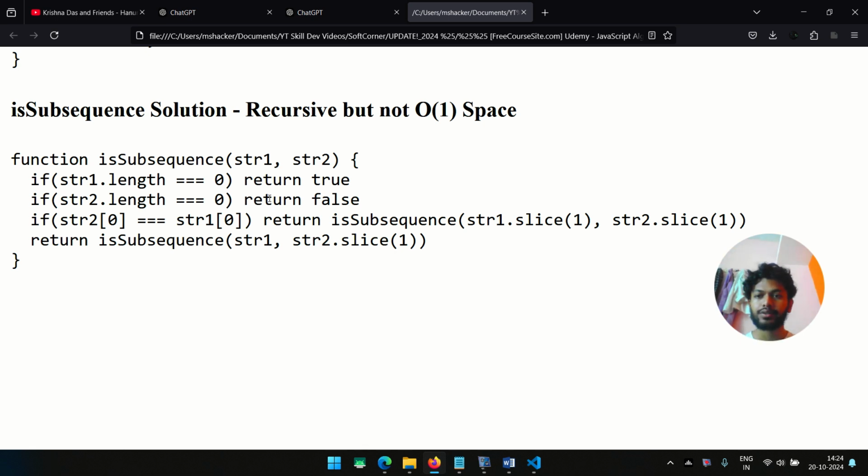मेरे को समझ में नहीं आ रहा है. You take your time, take your time. मतलब string dot length अगर 0 हो तो return true. ठीक है. String 2 dot length अगर 0 हो तो return false. क्यों? Oh, by the way, string 2 is the bigger string here. क्यों? Always it has been. ठीक है, ठीक है. If string 2 का 0 का place.